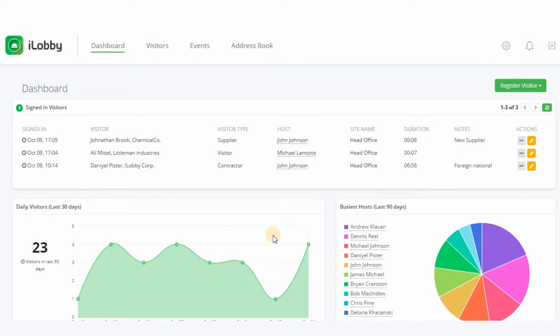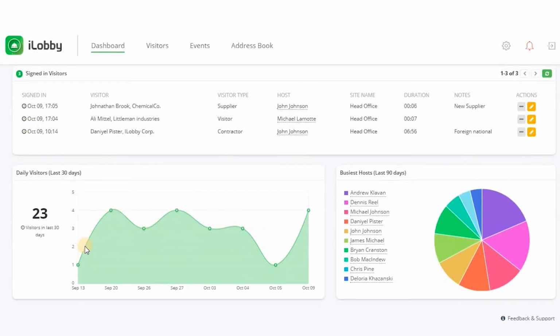Now, I'm going to take you through the graph and chart displayed on the lower portion of the dashboard. On the bottom left corner, you'll see a graph. This graph will display all your visitor activity for the last 30 days and help you determine which days were the most active. On the bottom right, you'll see a pie chart.